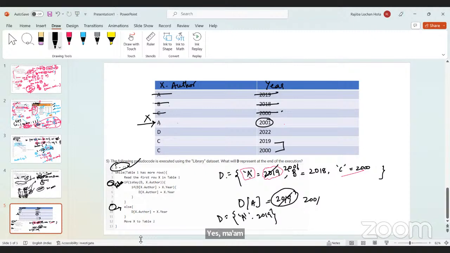Ma'am, 2019 book is the latest book, but the answer is the first book. No, I'm changing it. See, 2019 was the first one, that's why I wrote 2019. When I come across this, I'm updating it to 2001. The answer is the first book the author has published, so that is the oldest one.